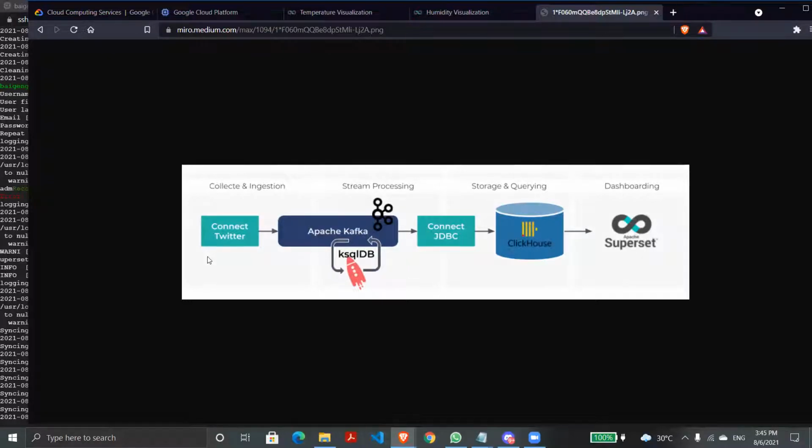ClickHouse is a storage technology, the software where we'll be storing our data and manipulating it using SQL. After ClickHouse, we'll be sending that same data to Superset, where we'll be visualizing the data from the storage device on a dashboard and analyzing it using Apache Superset.